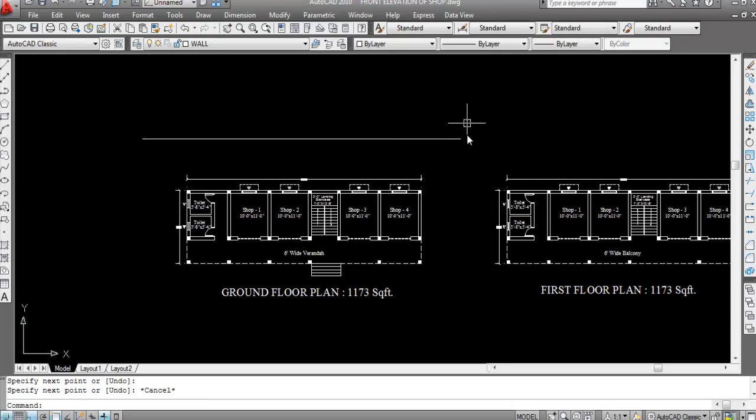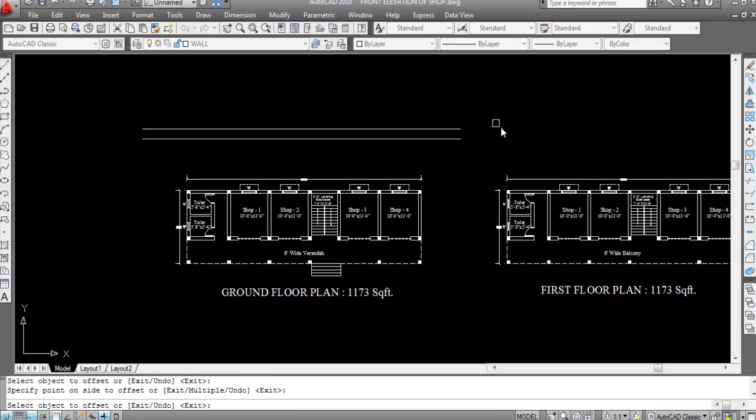Now consider this line as ground level, GL. Now for the ground level to plinth level height, here I am taking 2 feet and 6 inch. So give offset distance 2 feet and 6 inch. Now select this line and click in the upward direction. Now this is GL, ground level, and this is plinth level, PL. So the ground level to plinth level height is 2 feet and 6 inch.